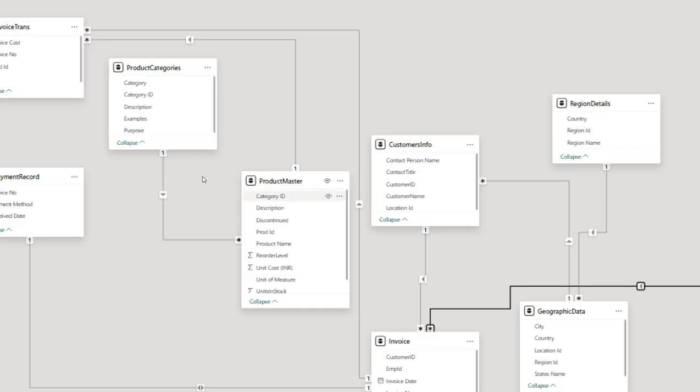Now we create a report and we'll check what's happening. We create multiple reports.